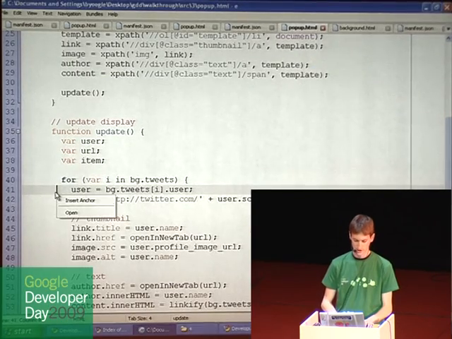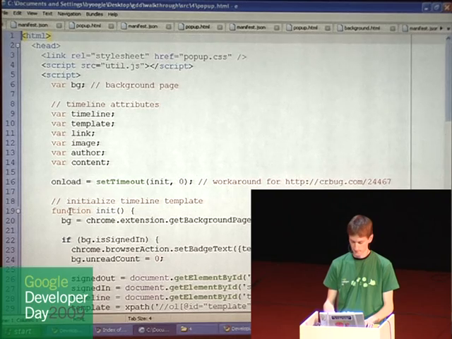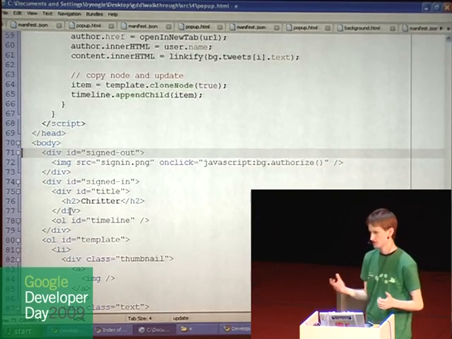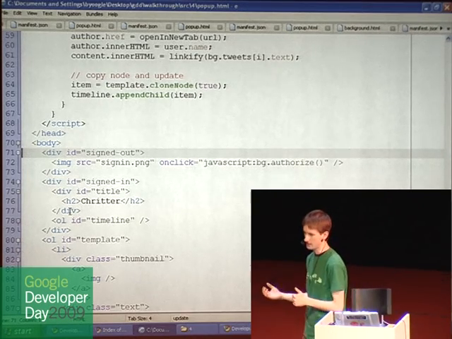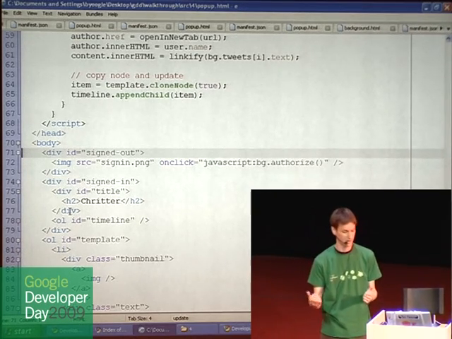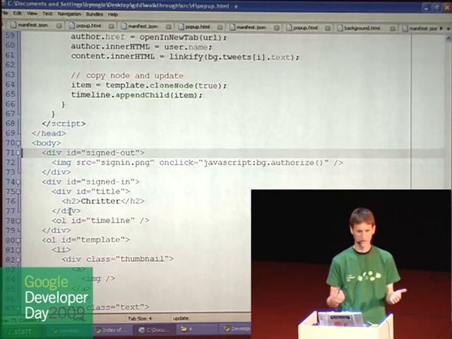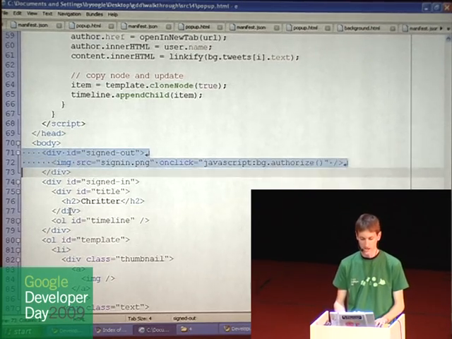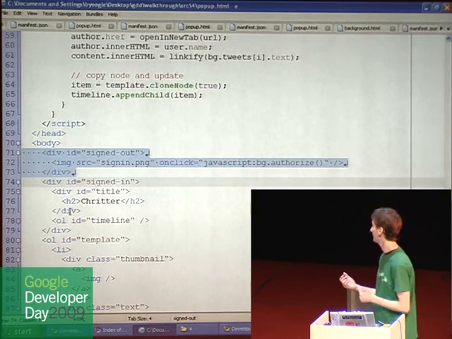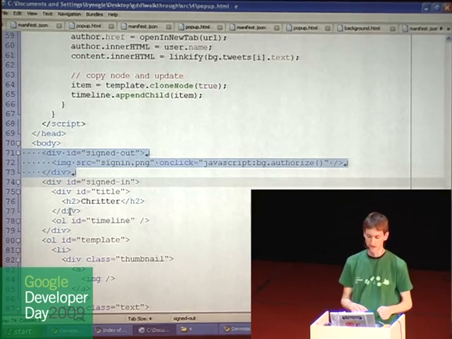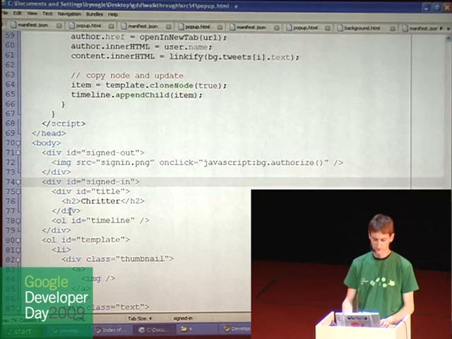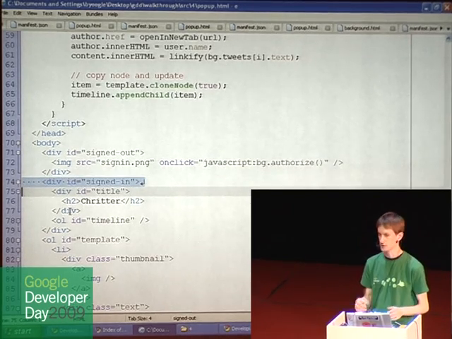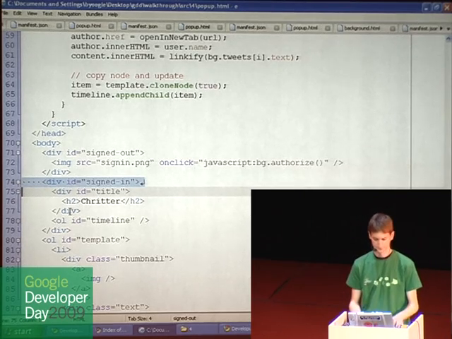So we've made a bit of a change to our pop-up file. We've added the notion of being signed in or signed out. Again, since OAuth has to happen here, the user will initially start in a signed out state. And we've added some tiny little UI for that. We have a sign-in image that we're going to display by default. And then we've buried all of our regular UI into a signed-in div, which will hide by default.